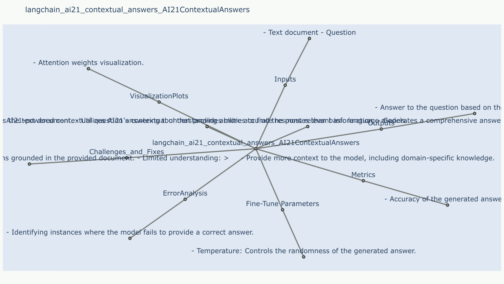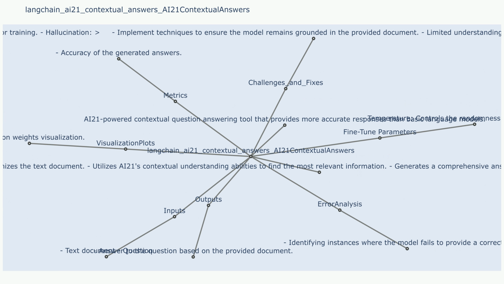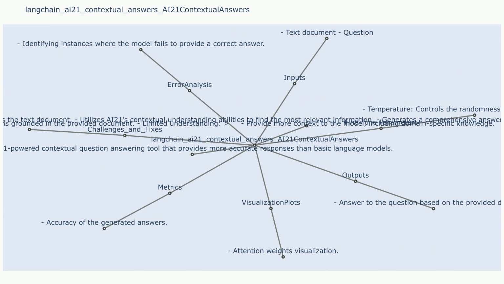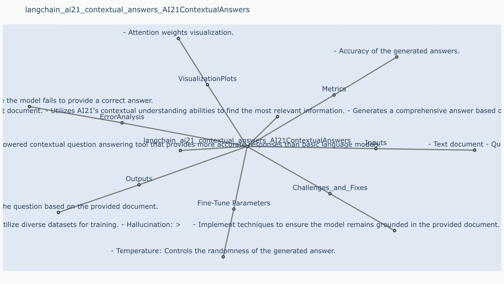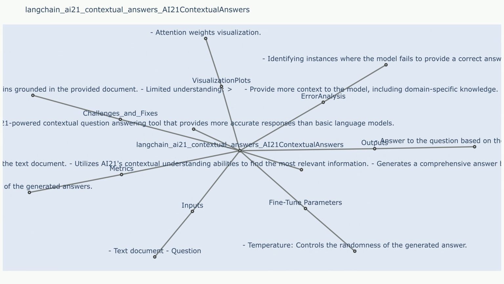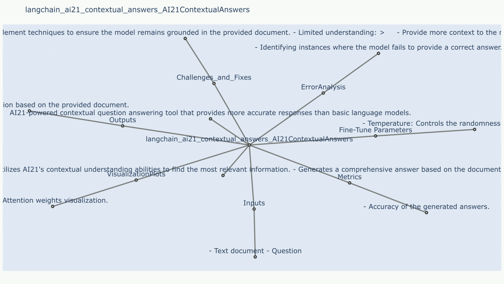Steps. The input question and text are sent to the AI21 Contextual Answers API. The AI21 model processes the text and identifies the most relevant passages based on the input question. The model then extracts the answer from the relevant passages and returns it, along with a confidence score. Metrics. Accuracy: the percentage of questions for which the extracted answer is correct and relevant to the input question. Confidence score: the model's confidence in the provided answer, ranging from 0 to 1.